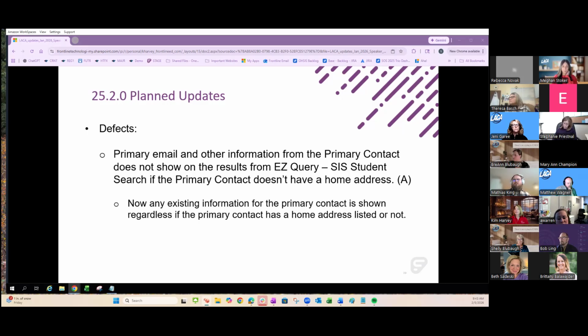So if a primary contact did not show a primary home address, then no other information or some information was missing in the Easy Query Assist student search. So we fixed that. So regardless of whether the primary contact has an address, whatever information is in for that primary contact will show up in a search.